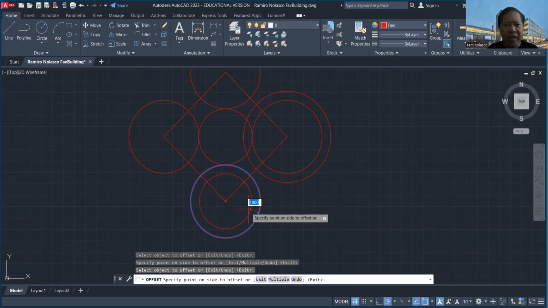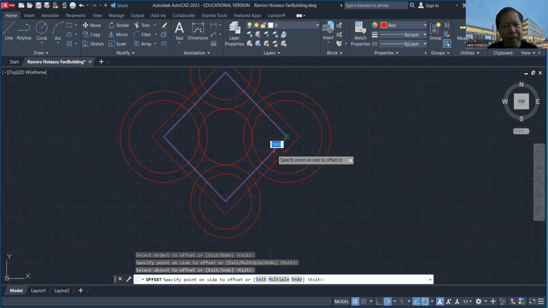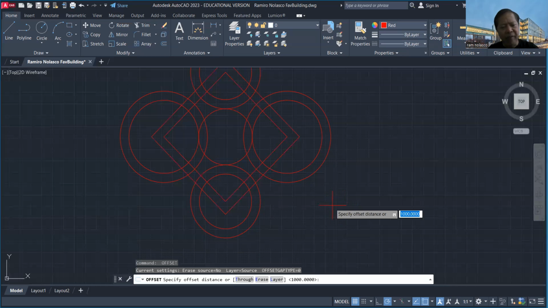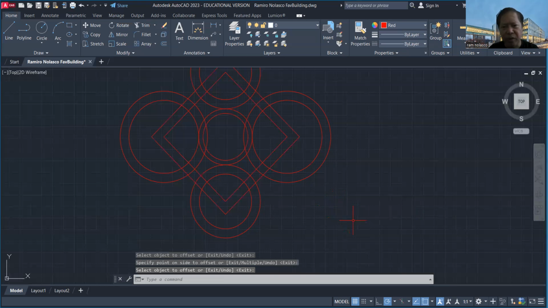Now, since a rectangle is a polyline, when you create an offset, it will offset all four sides. Now, if you want to end the offset process, then just hit space bar. And if you want to restart, and the reason why you might want to do that is you want to change the offset distance, then just hit the space bar again and maybe type a different distance. Let's say 500, space bar. This time when you create an offset, the offset will only be 500 away. Okay, space bar to end the process.